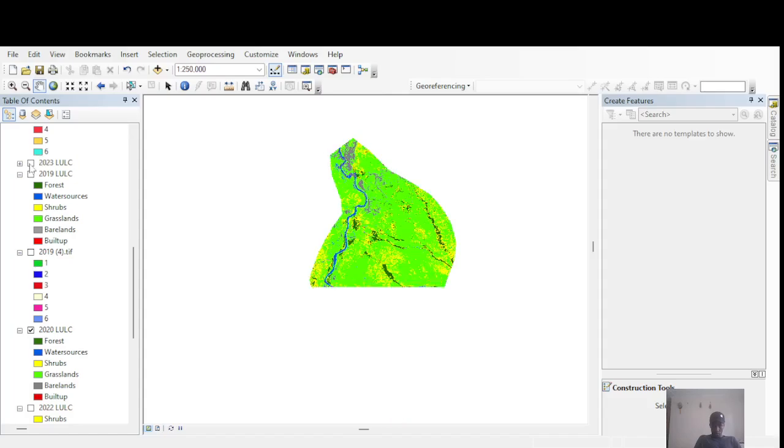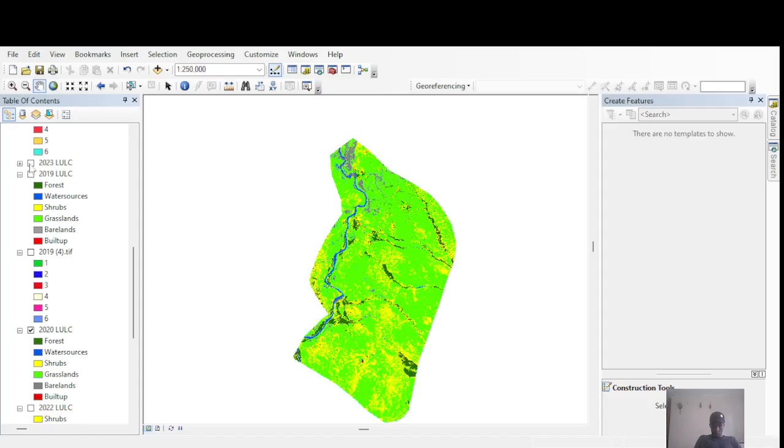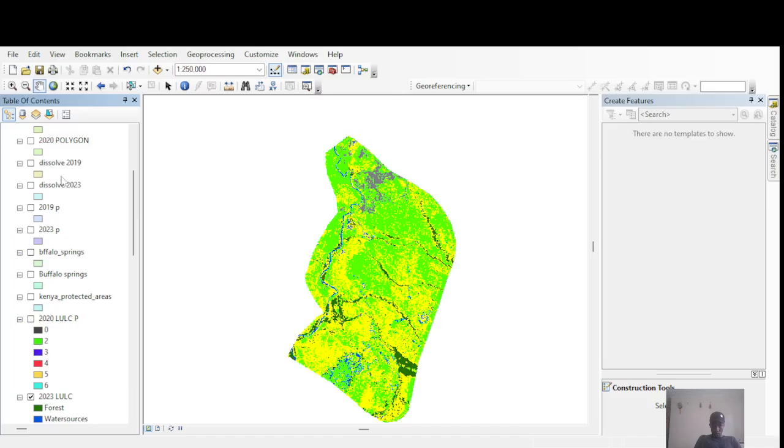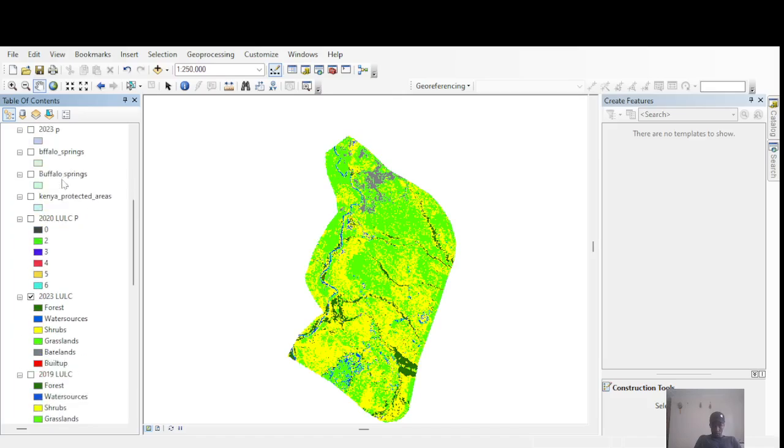Right. You can see that that's 2023. That's how the map looks like. You can see that we have some quite significant changes in the map. Maybe the shrubs and the grasslands are increasing over there, and also the water bodies. So I want us to do the change detection for the two years.